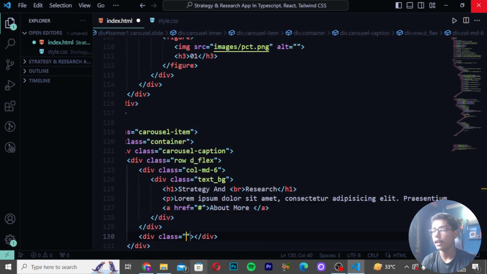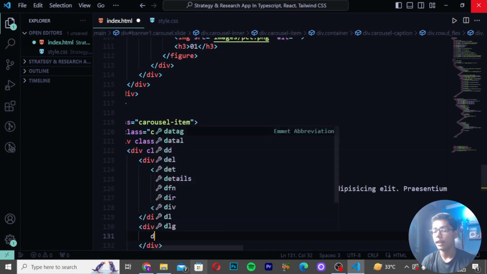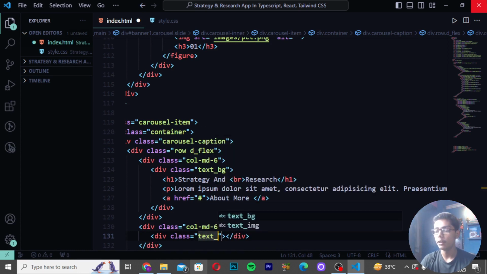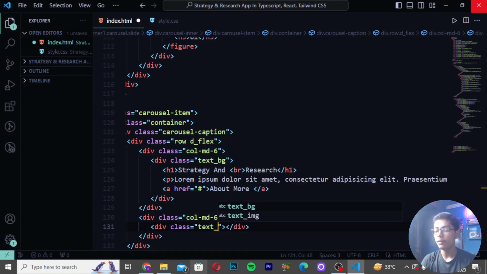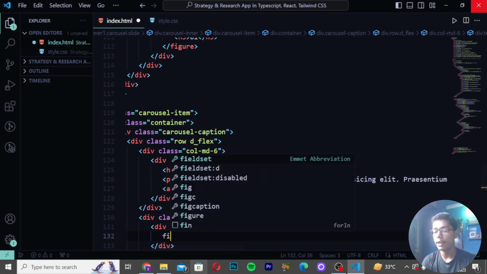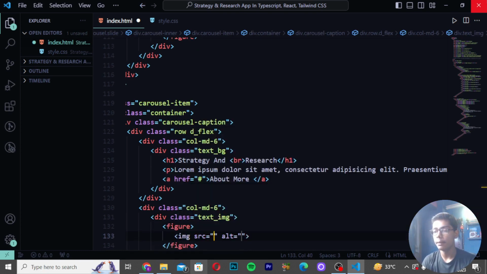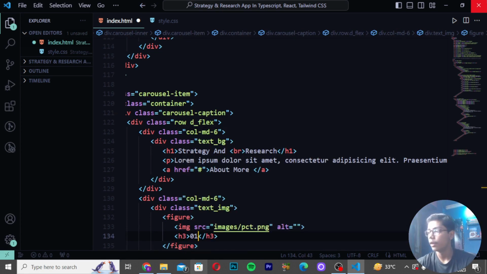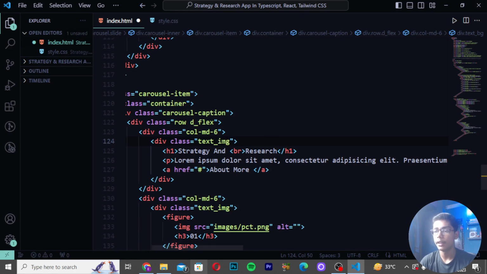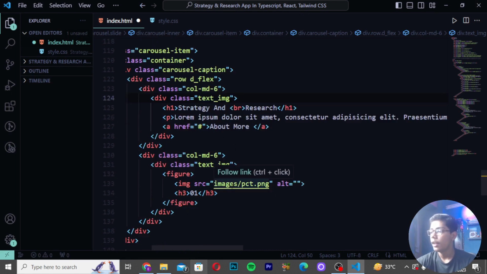Then write here div class as col-md-6, and then create here text bg, or you can say text_bg. In the place of text_bg, I will be using the image figure tag, in which I will be writing image, images slash, and I will be writing pct.png. Then write here h3, in which I will be writing 01. So we have just used the text bg at the top, I think that, but here we have to also use the text image. So I will be writing text image like this. Now it is good.